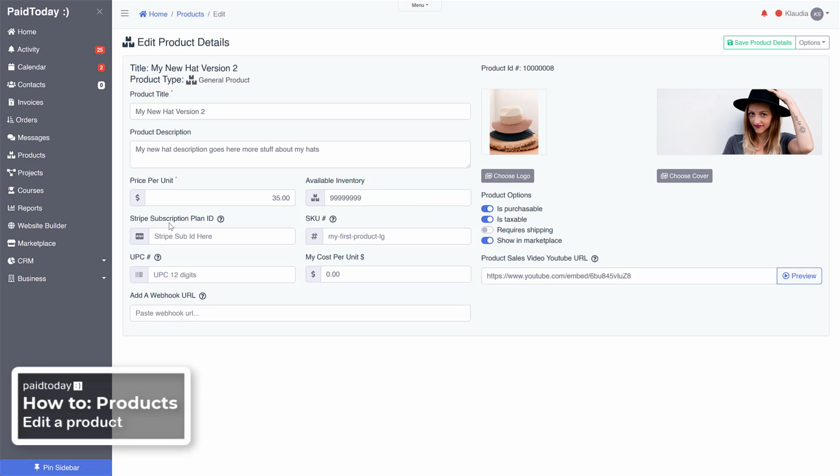The Stripe subscription, if it's a subscription plan or product, you can create the subscription plan in Stripe, use it here. The SKU is here to help you keep track. If you have a lot of products and you want to search by that SKU, you can do that as well. Same with the UPC.